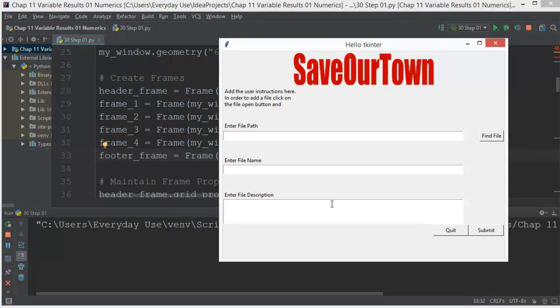So I've got the save our town at the top there. I've got a little bit of descriptions. I've got the little dialogues. Maybe I want to move some of the things around the place, indent things, shift things along, make sure they're all kind of lined up a bit better. But we're pretty close there.